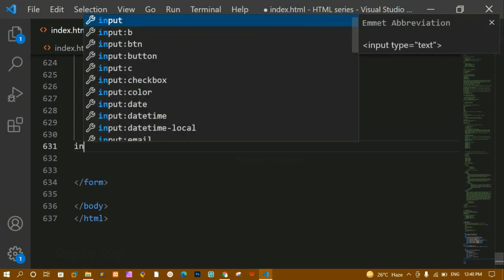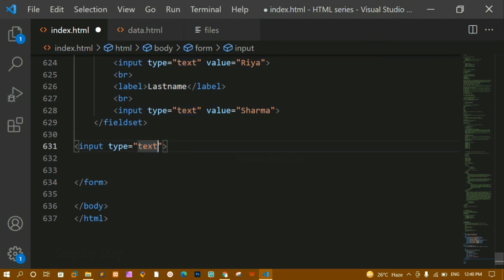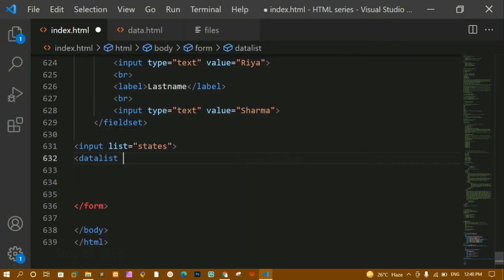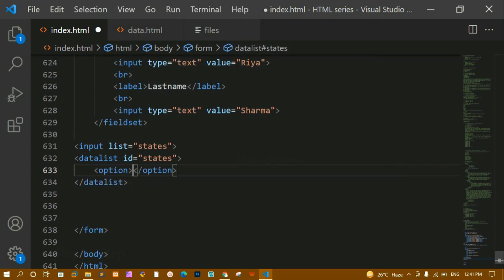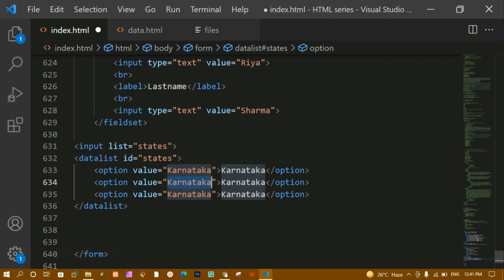Now what I am going to do is first create an input field, and inside this input, whenever we are using data list, I just have to write the list attribute. Inside this let me write states. Whatever name I have given inside list, now if I create a data list, I have to pass this ID, and whatever I have given here should match this one. Only then it is going to work. Now here I am going to write options, and inside this let me write Karnataka, and here I'll write the value. I'll copy this, and here I'm going to paste, and I'll be writing some more data here.